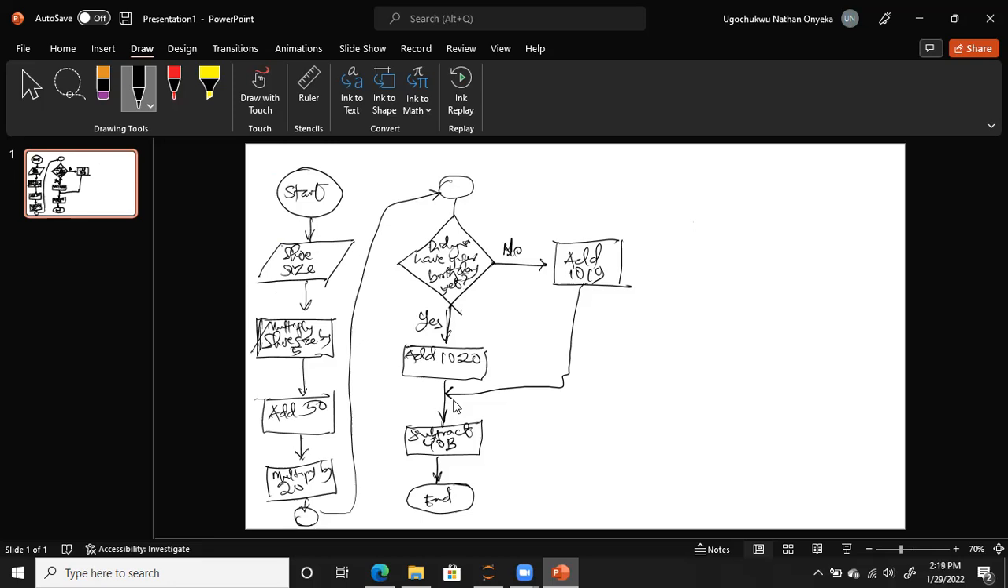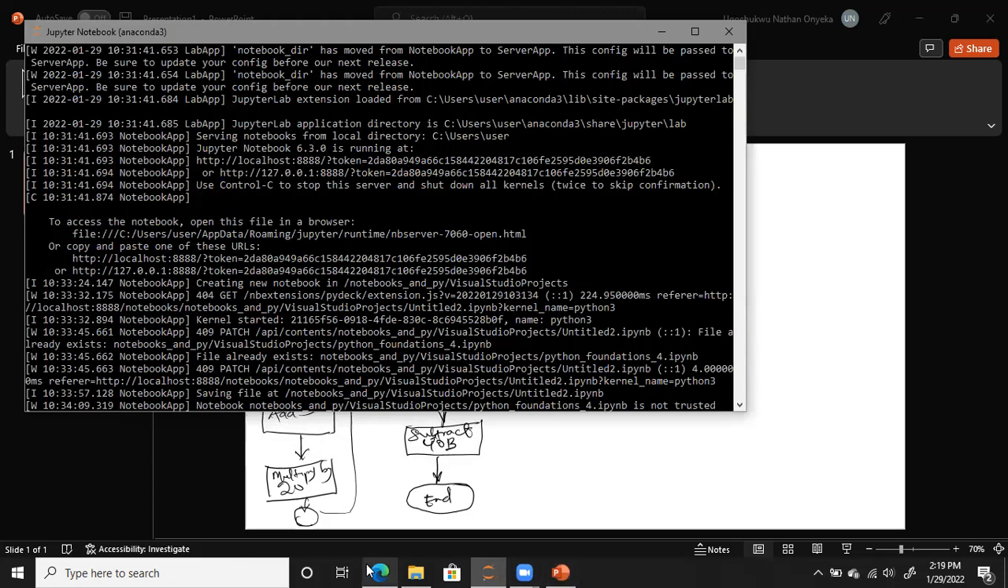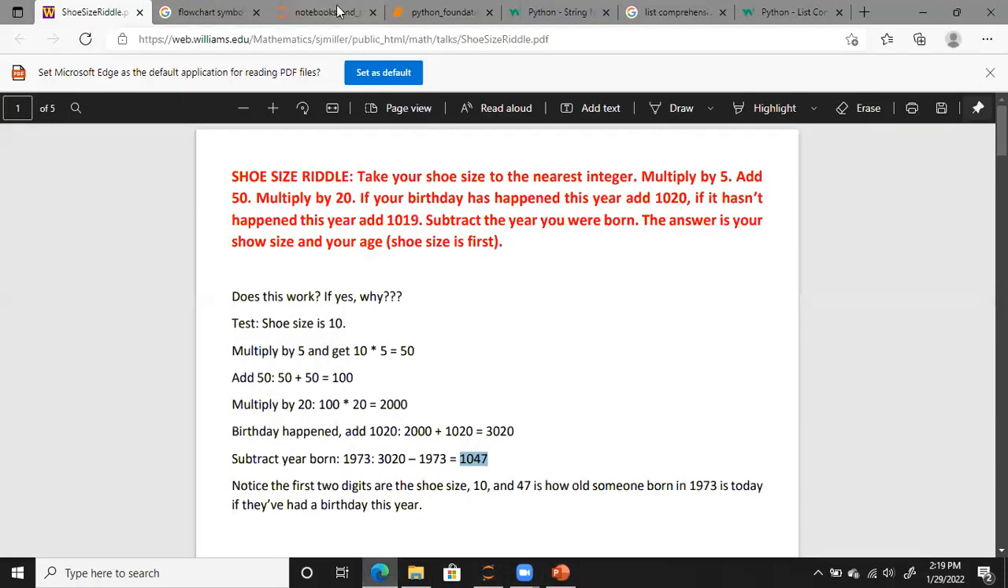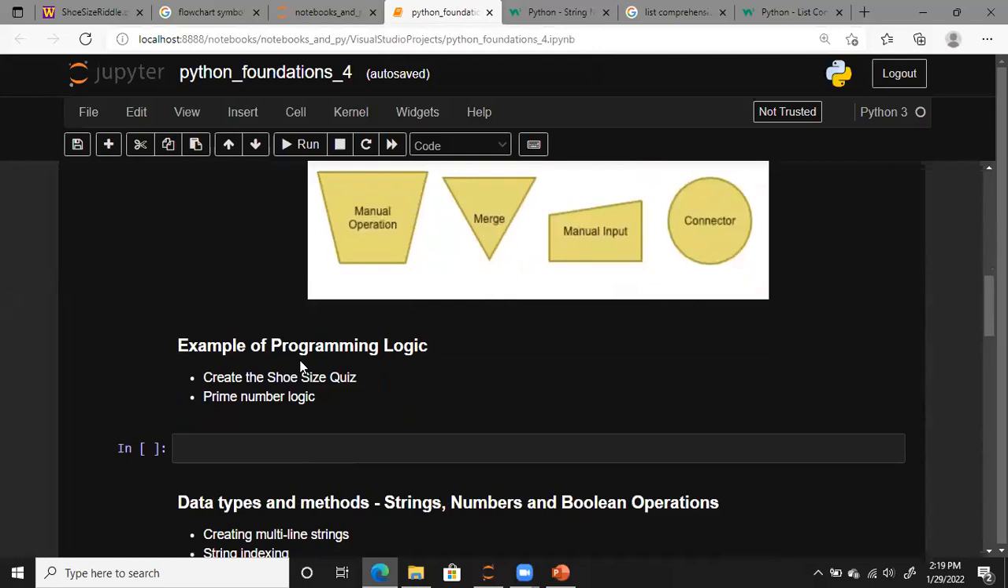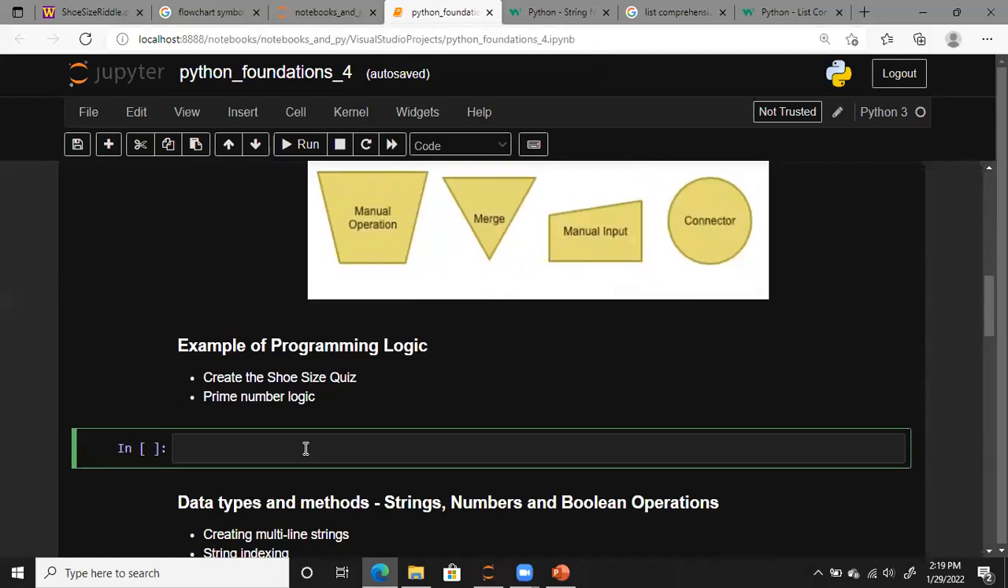So that's the flowchart. So now if you want to implement this in Python, it becomes very easy. If I give any programmer this to just look at, he already knows what I'm trying to do. So now we're going to implement this in Python. How are we going to do that? I'm going to use my Jupyter notebooks. So let's do that here, the shoe size logic. So just add one cell here.